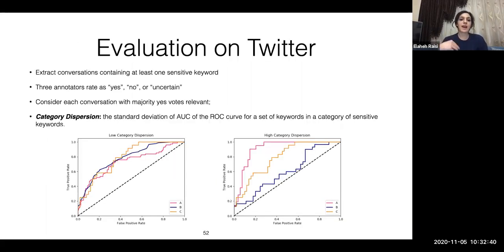We have some other fairness assessment for our method. We evaluated our method on Twitter data. We extracted conversations containing at least one sensitive keyword, and then asked annotators to rate whether they are bullying or non-bullying conversations. A conversation is considered bullying if the majority of the annotators believe it is bullying. Then we defined the category dispersion. The category dispersion is a fairness evaluation criterion inspired by equality of odds. The idea of equality of odds is that all of the keywords in one category should have the same true or false positive rates.